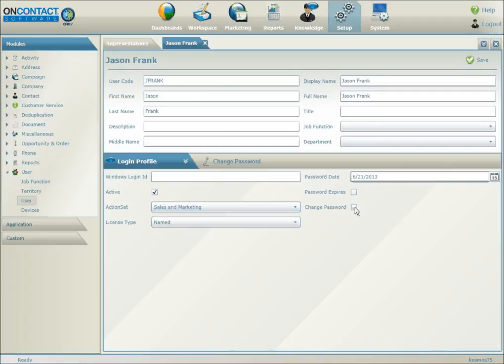Another management concern is what to do when a user leaves. The only thing that should be done is to deactivate that user's login. This does three things. 1. Prevents the user from logging in. 2. Frees a license so that a new user can be added if need be. And 3. Removes the old user's name from any rep assignment dropdowns in the application. To do this, open the user record, clear out the active checkbox on the Login Profile tab, and click Save.